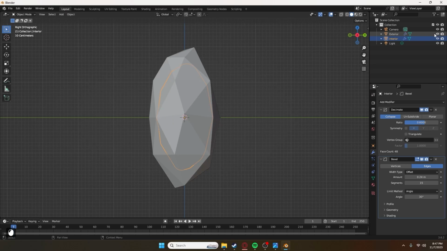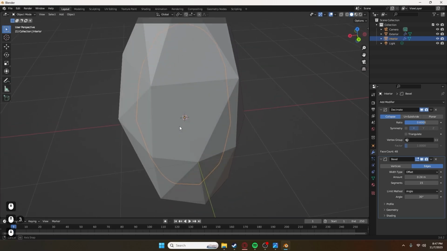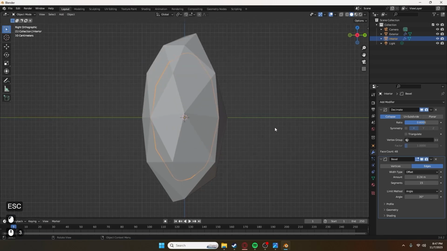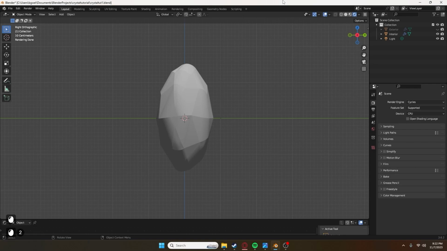If we unhide the exterior and still have this one selected, you can see that it is indeed about 20% smaller, and fortunately, because they started on the same coordinates, they have the same origin, and when you scale it, it's exactly in the center of our original shape. And that is it for all the modeling. Alright, so let's go ahead and move on to the materials portion.